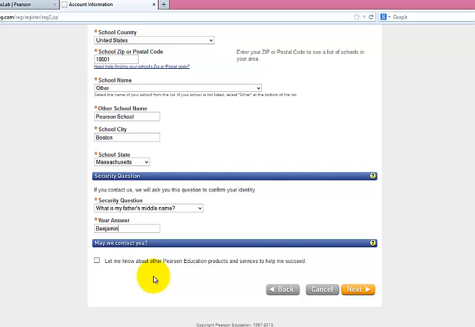If interested in other Pearson Education products and services, the box can be checked at the bottom. If not, leave the box unchecked and then click Next.